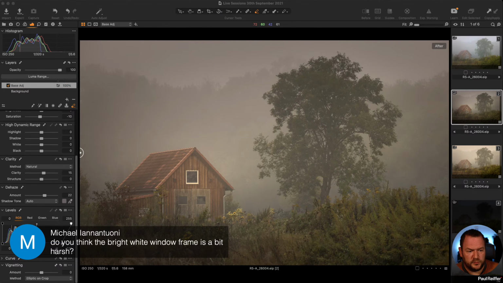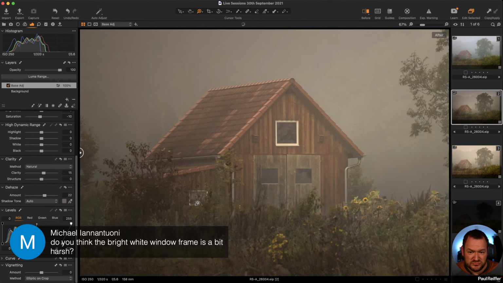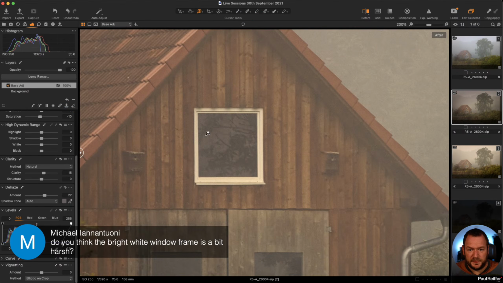Michael, do you think the bright white window frame is a bit harsh? I guess it could be. Yeah. Yes. Arguably. So let's have a little bit of a look.